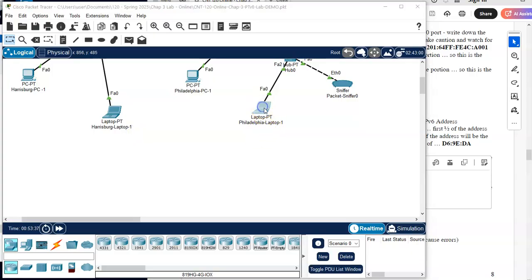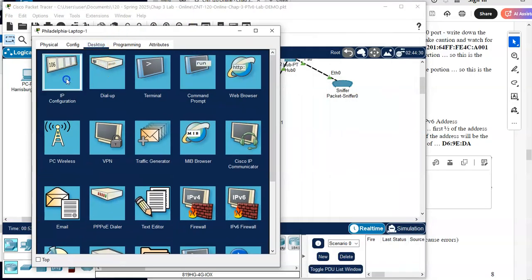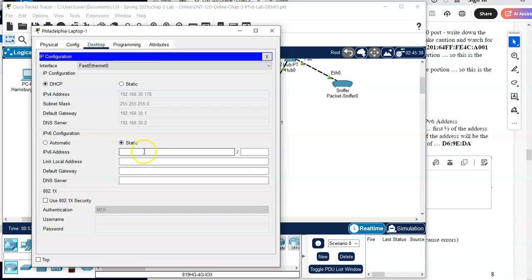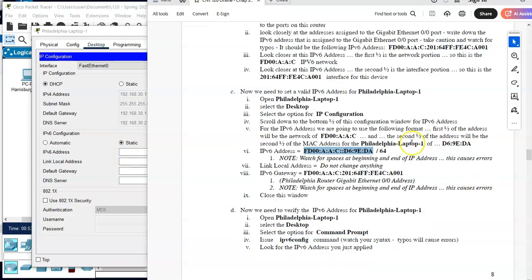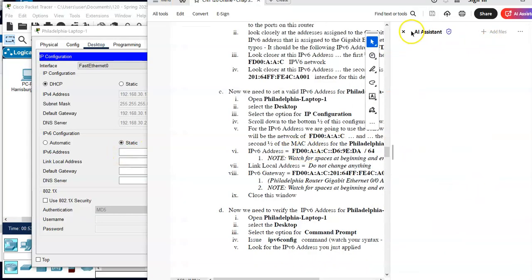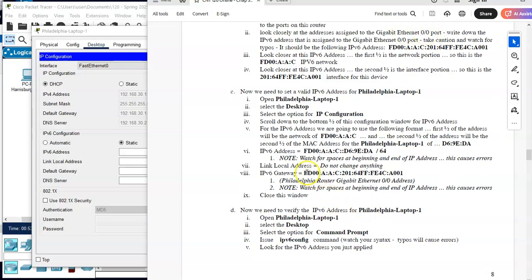So over here on the laptop, ipconfig, down here under the IPv6 part, we want to grab, get that out of there, I don't need you.